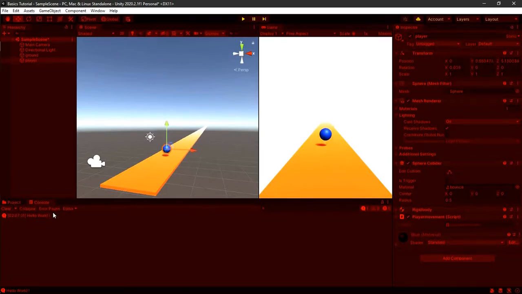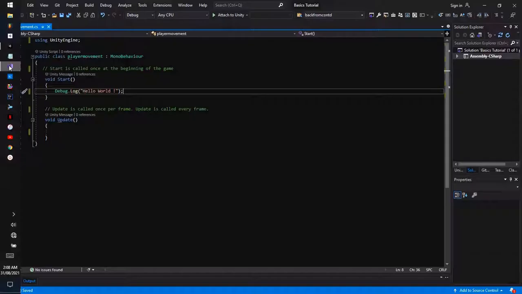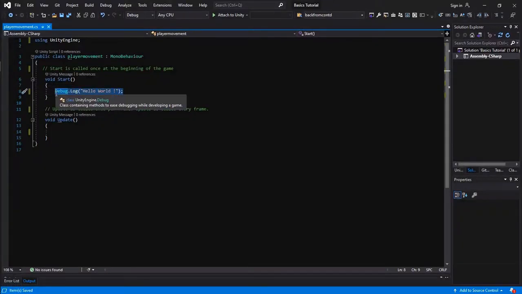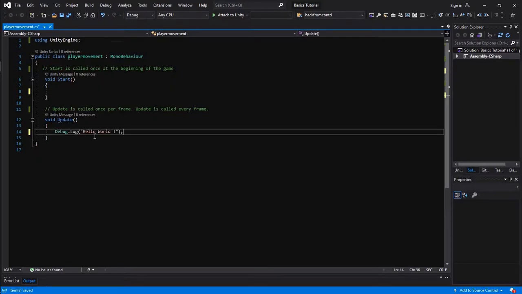As you can see, it ran once at the start of the game. But what will happen if we put hello world in Update? And remember, I told you it runs every second as long as the game is running. So let's try that. I hope it doesn't crash my system.